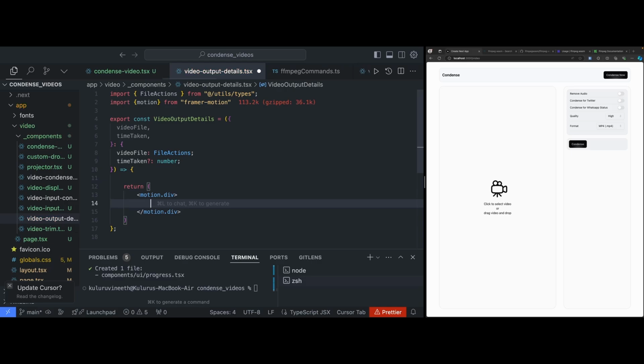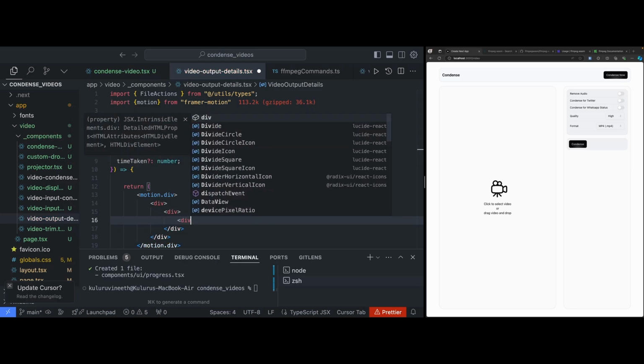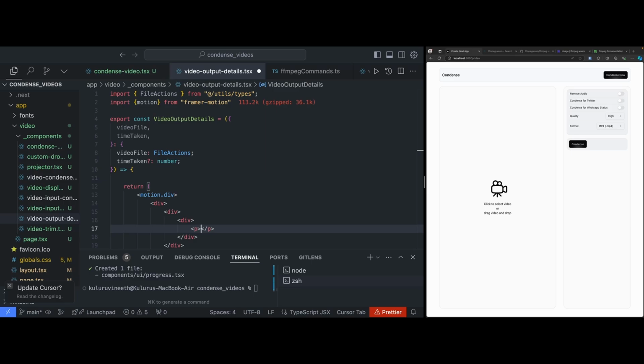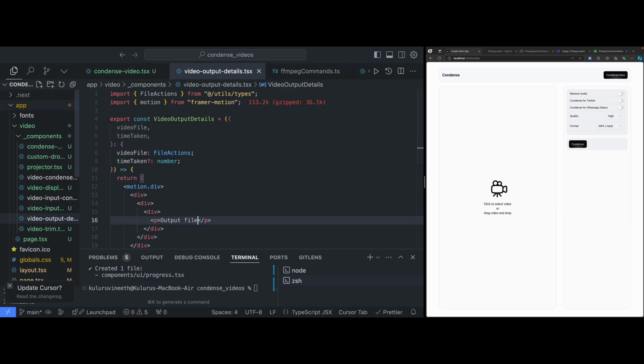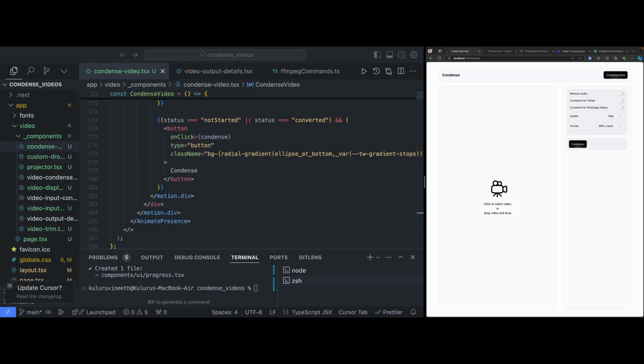Inside this motion.div we'll show first the title of the output file and also the badge check icon, to show that it's successfully completed and all that stuff, and after that the button to download that file. And then the new file size, how much percent we reduced the file, and all those details I'm going to add in here. But before that, let me add the header in this div. So this div is for the header, so I'm going to say this is the output file. Okay, let's integrate this into this component, and then we will see that in action.